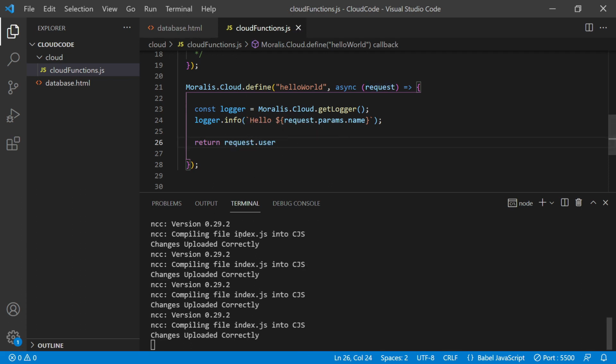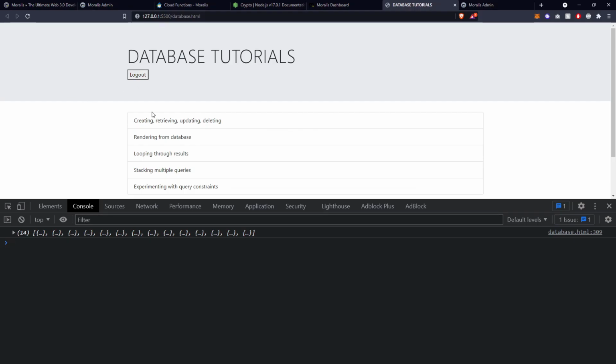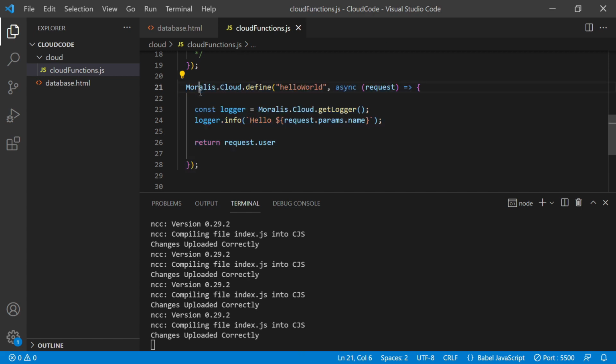So I'll save that. We'll just wait a few seconds for that to upload. And if we come back to our front end, we've refreshed the application. And in here, if we just rerun that function, now we don't get undefined. We get the request.user. We get the user object. Albeit this particular function is incredibly basic and it's not actually getting any data from our database yet, but it just shows you how to construct a function and how to get information from the request.